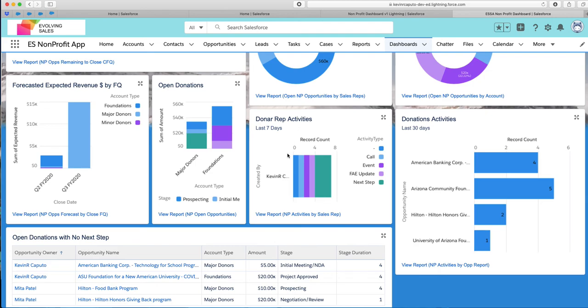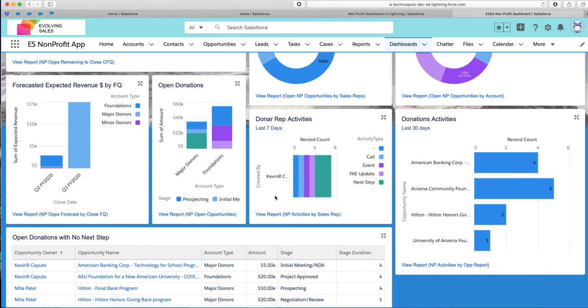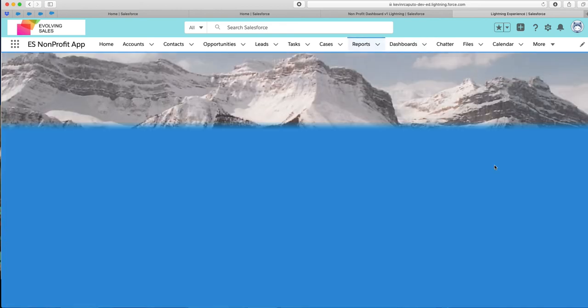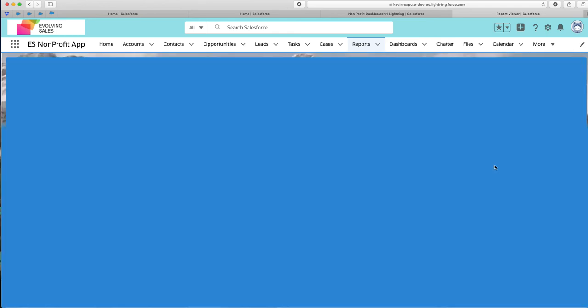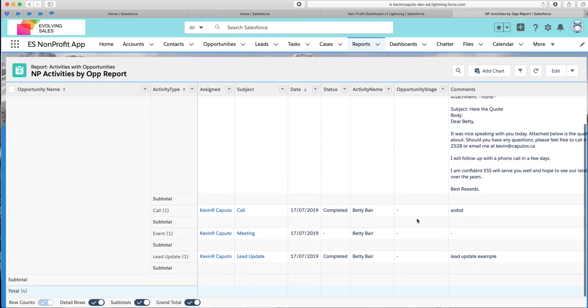I can do the activity reports, so I can see where there's been phone calls and events that I have done in this opportunity. I can also see activities by donors. I can see that I've done 4 types of activities. So if I click on that, I can look at the different activities going on for that. So there was an email, there was a phone call, there was a meeting, and there was also a lead update.